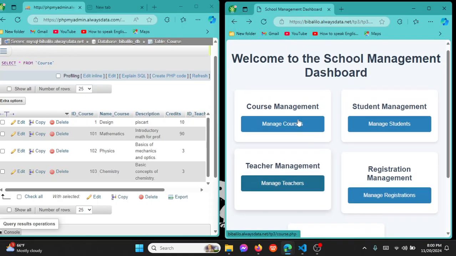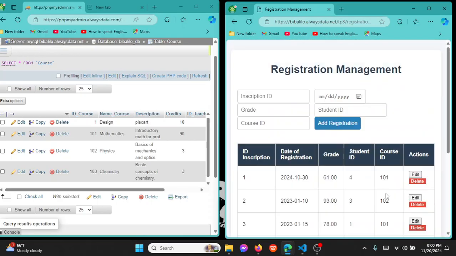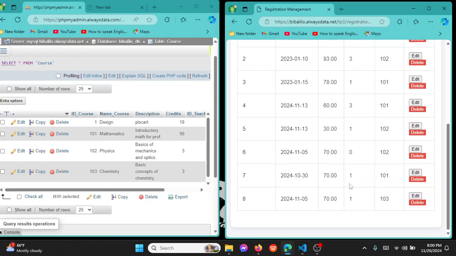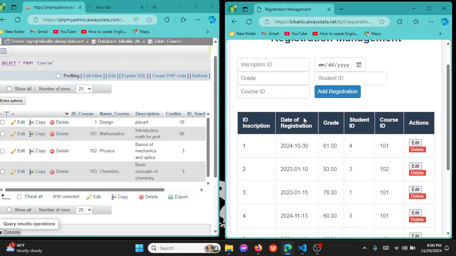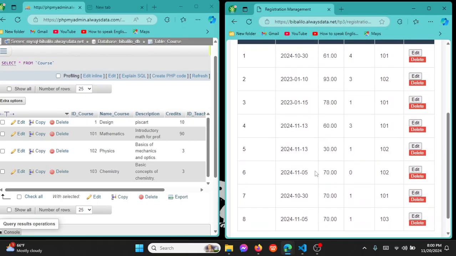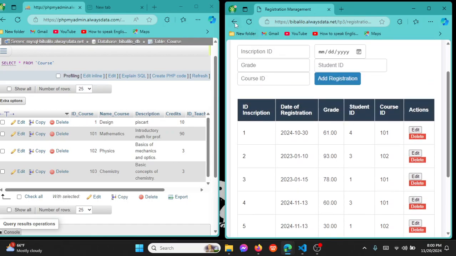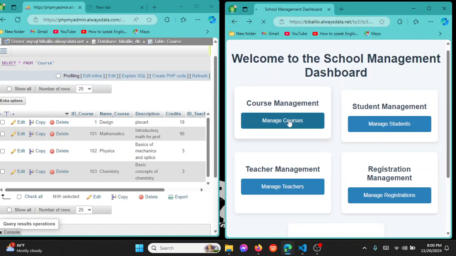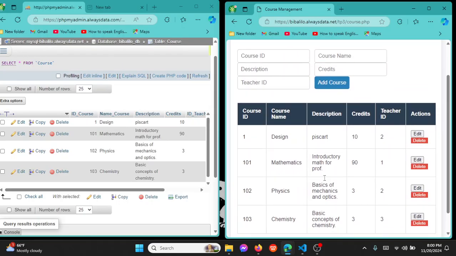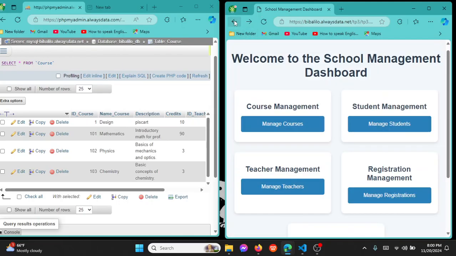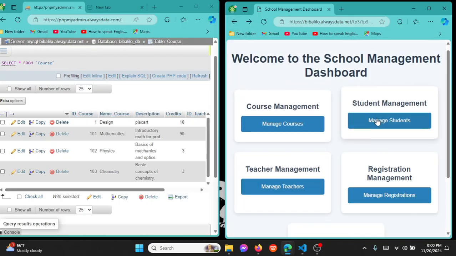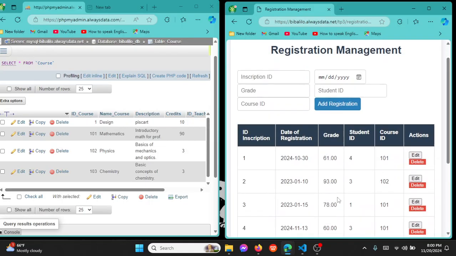Not in relation management, in registration management. I think here in course management we have teacher ID, course name. Here teacher, student, in registration management.